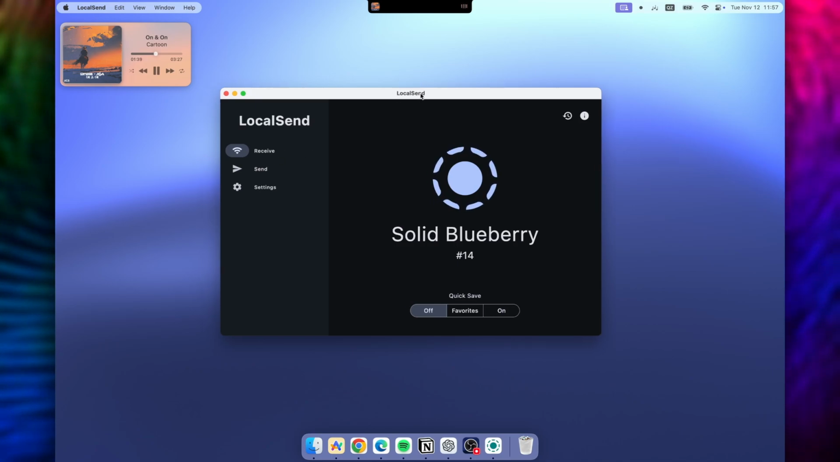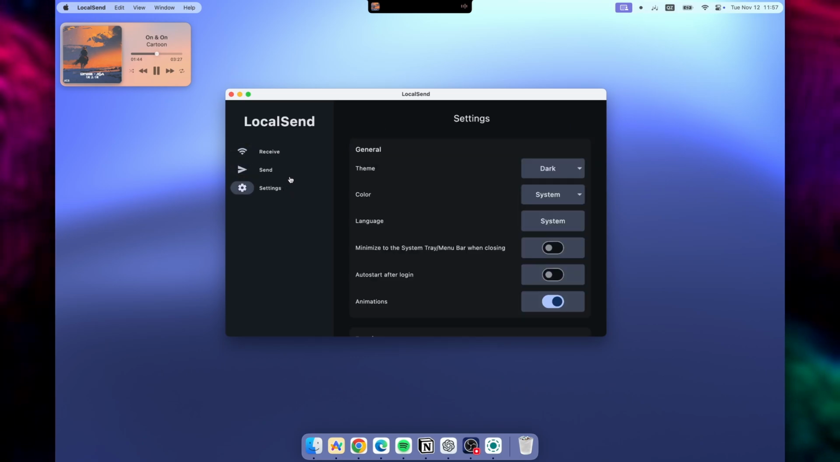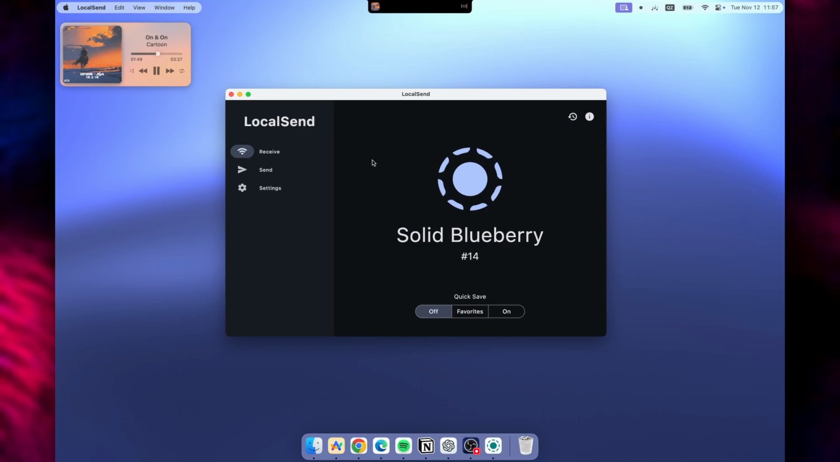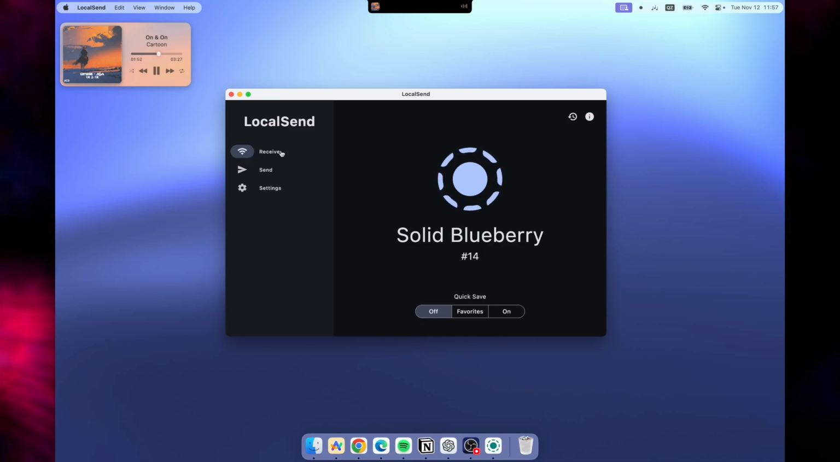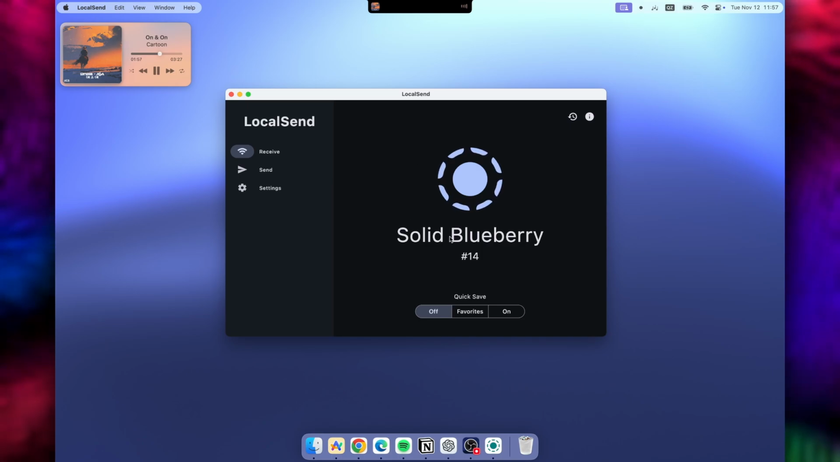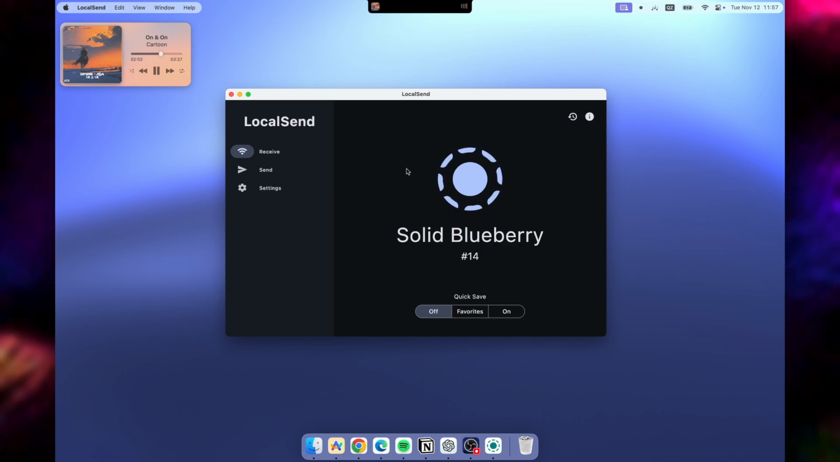Now here you can pretty much see that you have 3 options: receive, send, and the settings. Now, if you, for example, are sending files from your phone, you will have this option receive turned on, and then you will on your phone tap for this computer, which is at the moment called Solid Blueberry, and you will send the files to this computer.